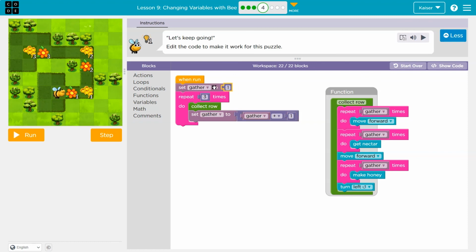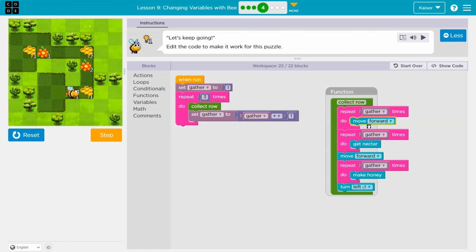Okay, well, gather's 1. I set it up here, and I say repeat this 3 times. Do collect row. Okay, what's that? Smack. Hits the function, repeat 1 time, move forward. Yep, that would make sense. Then what? Repeat 1 time, gather nectar. Yep, get nectar. There's just 1. Move forward, repeat how many times? 1 time. Make honey. Yep, there's just 1. Turn left.